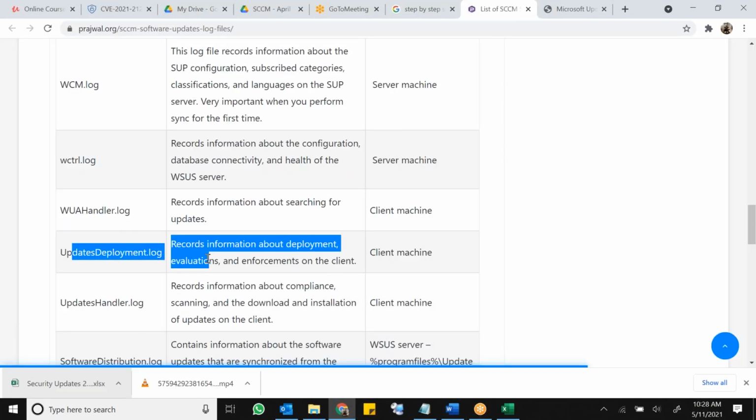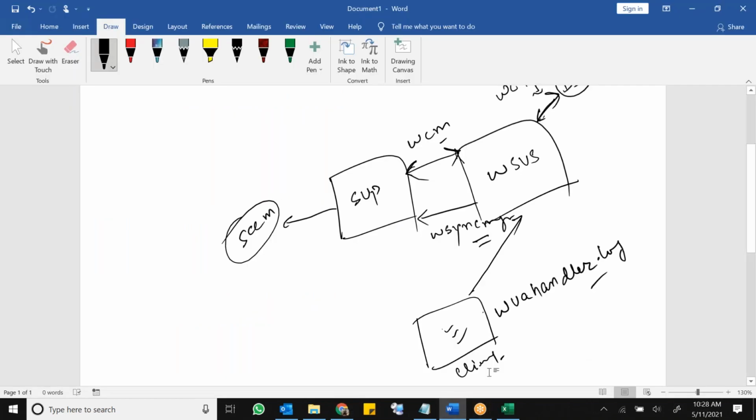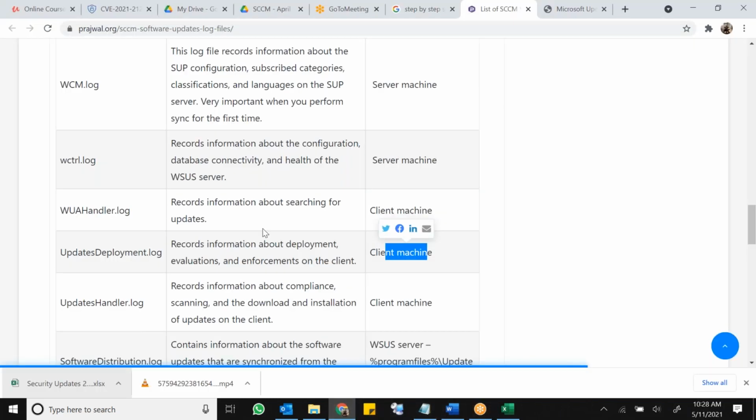Then update deployment records information about the deployment, evaluation, and enforcement on the client machine. So suppose you have deployed updates on the client machine, so update deployment log. It is going to show you whether the deployment, enforcement, what is happening. These things you have to understand properly so that they will grill you on these questions.